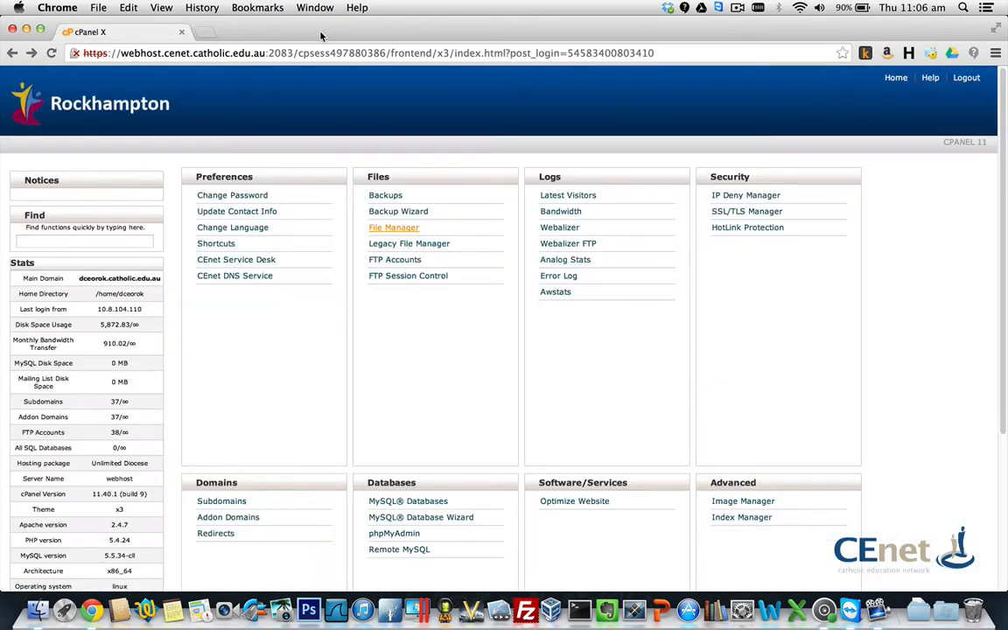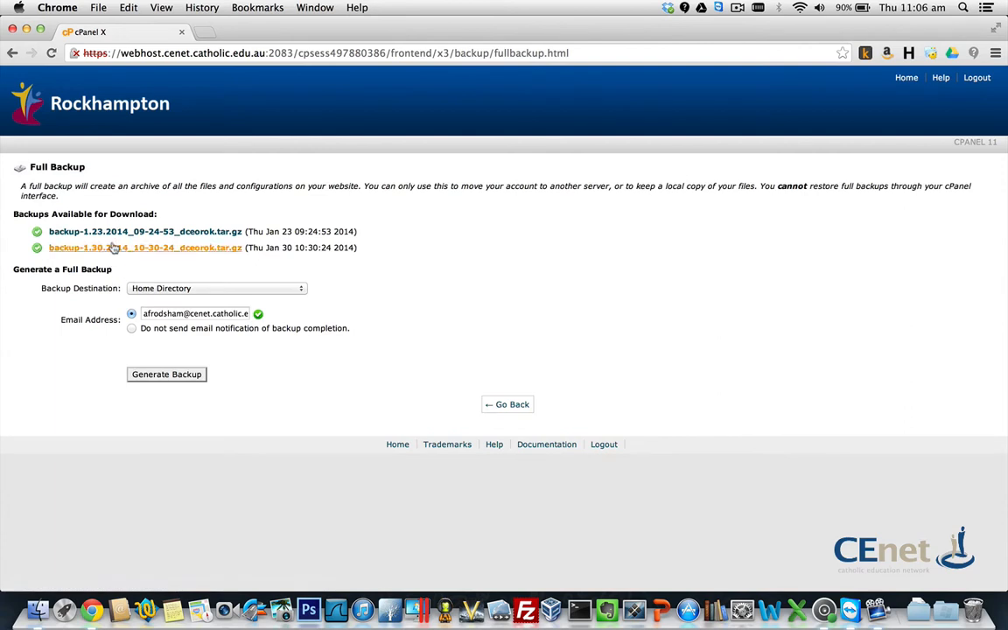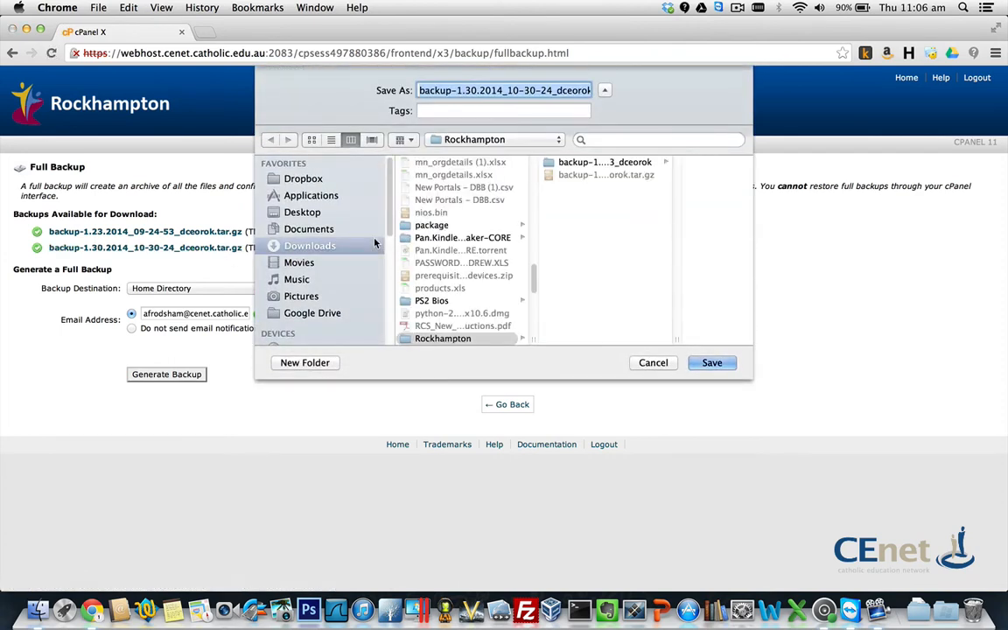So to back things up, you need to go to backups. You'll see there's no actual backups listed. It's because this button says download or generate a full backup website. So I've made two previously, so if I hit this, the two that were available there, they're available to download. If I click that link, it will ask me where I want to put it. I've already made a download because it's 2 gig, so it would take too long on the video.